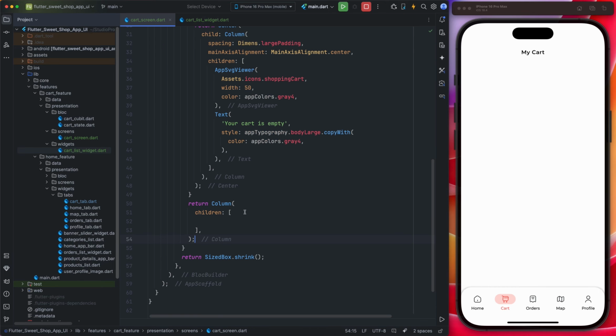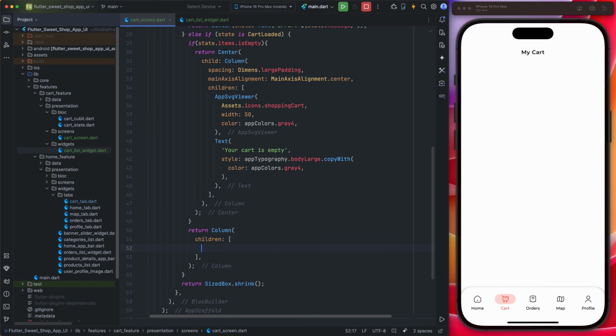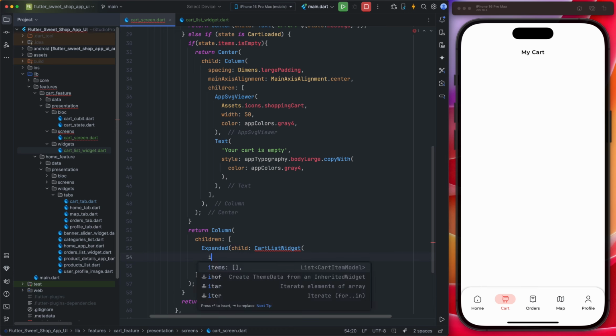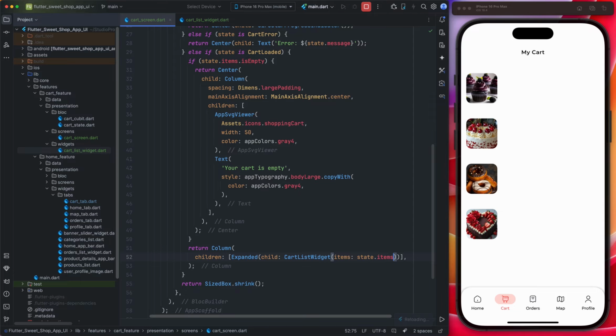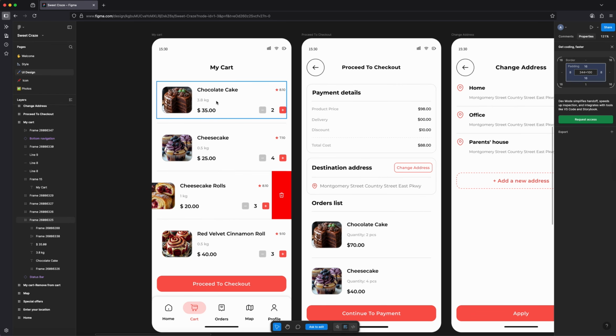Now I return to the shopping cart screen and first place an expanded widget, and inside it I call the widget we just built and pass the cart products to it. And now I reload the project and you can see the image. Very well, now let's implement the product title and rating section together.